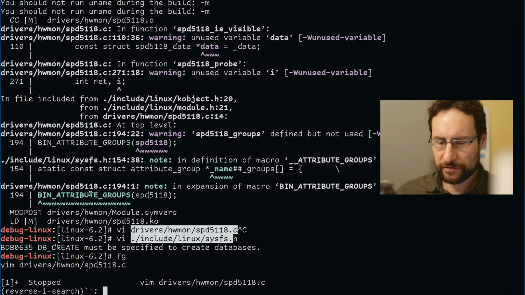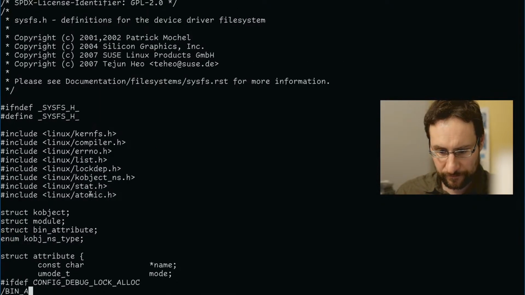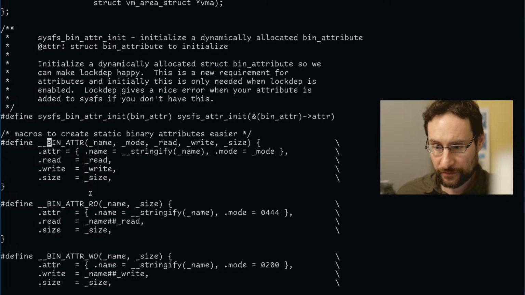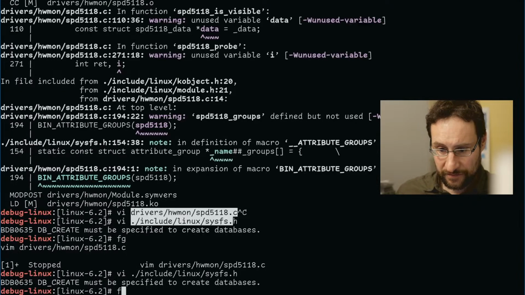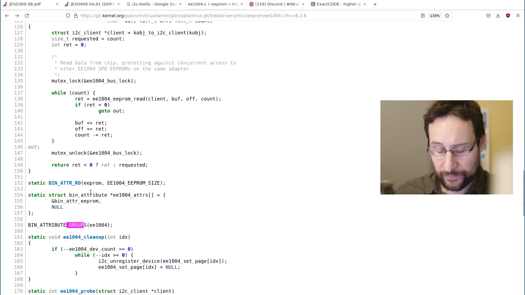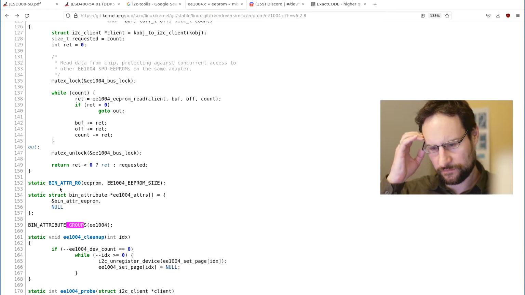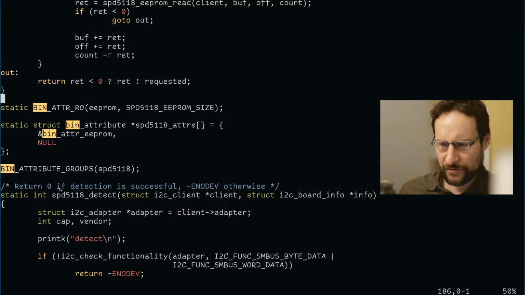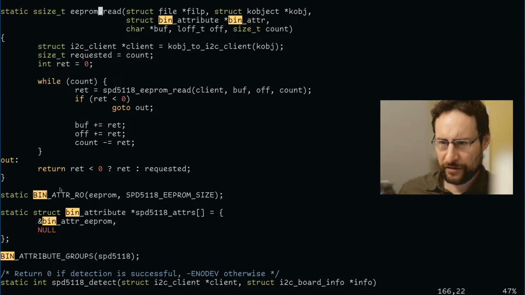Group. What does bin attribute RO do? Bin attribute, that creates an attribute name, stringify mode name read. Okay, that is the name. So this should be eeprom. So this should create eeprom read. So we have eeprom read there.